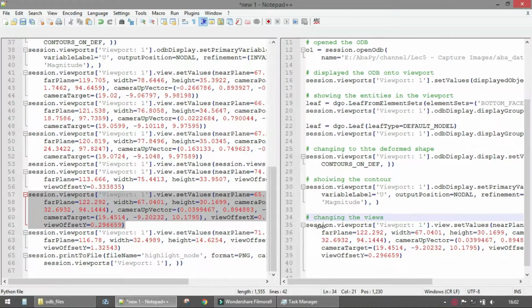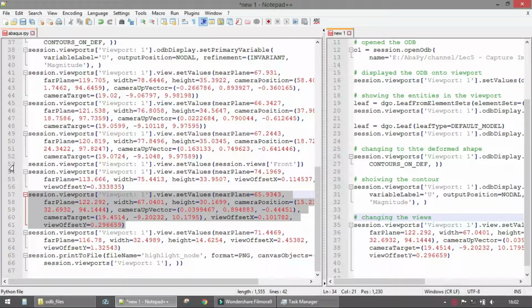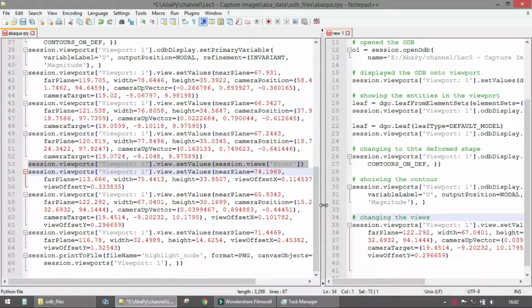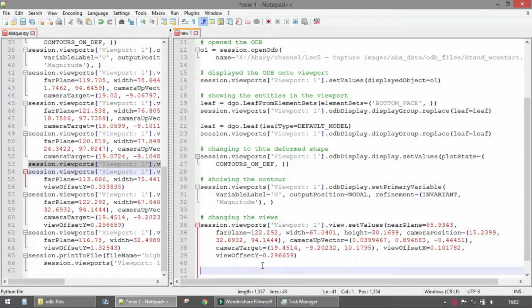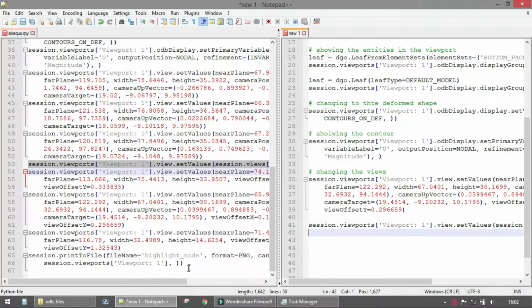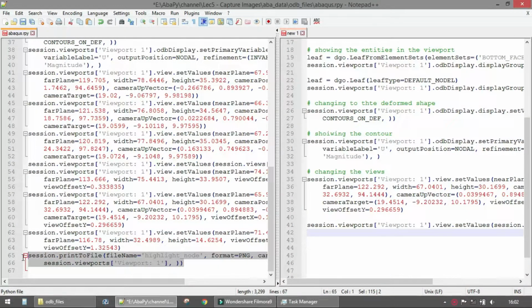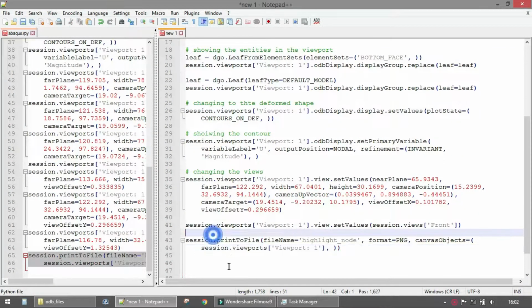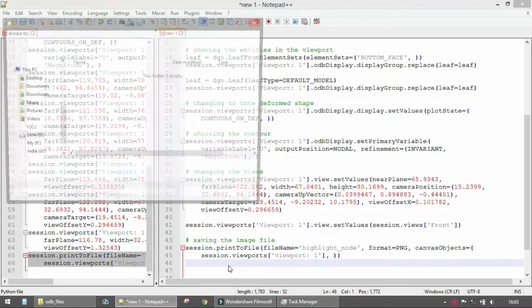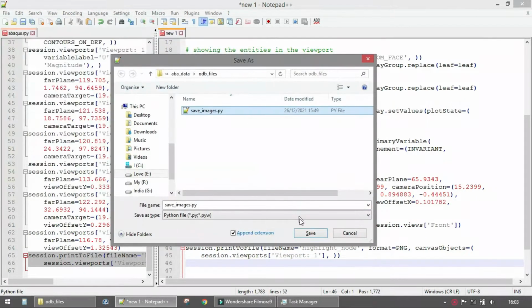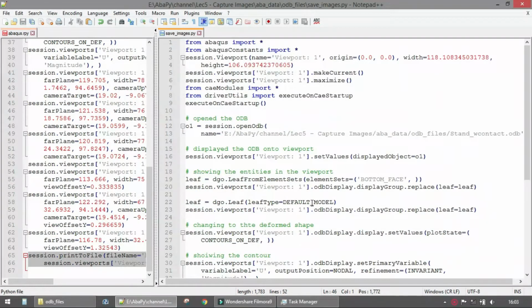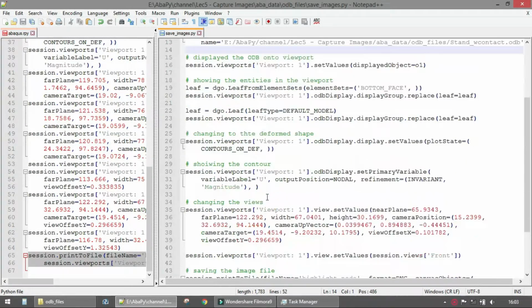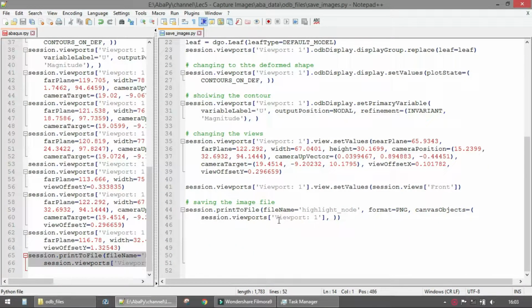And also some default views we can show. And at the end, this is the important command that we are looking for: saving the image file. So let me just save this Python file. Now we have this Python file which includes almost all the commands that are required to create an image file from Abaqus.